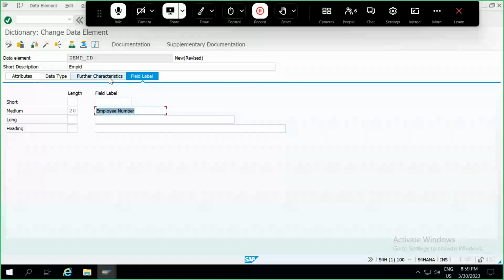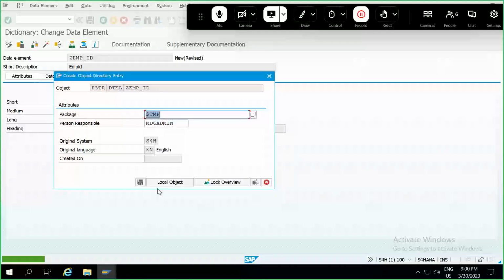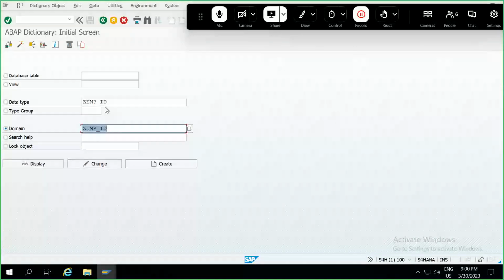Employee number. The medium text I'm taking. This is a length. If you want to maintain short text, you can use medium or long text. If you fill all also, no issue. The system will take the best one. The longest one you maintain, that one the system has taken. Save into local object. For every object we have to do this: if you start anything, just save, check, and activate it. So data element is created and domain is created.